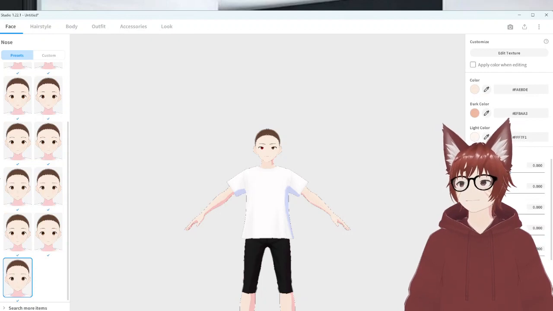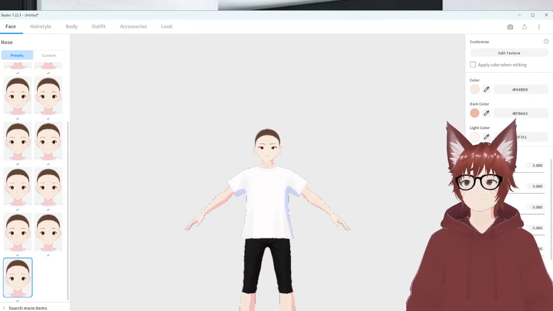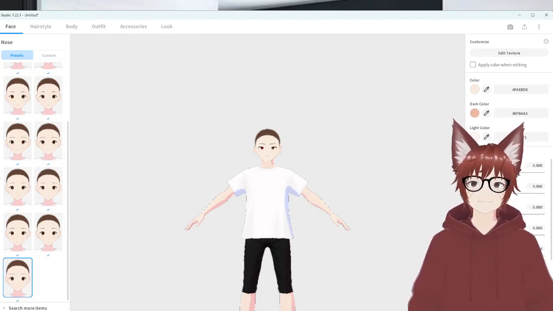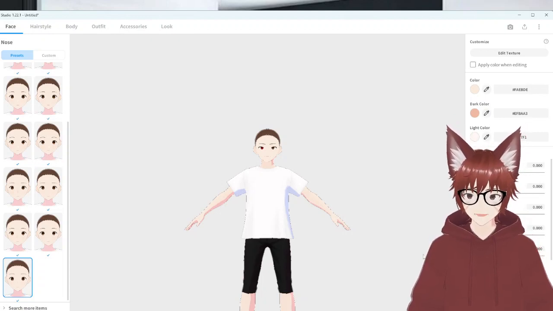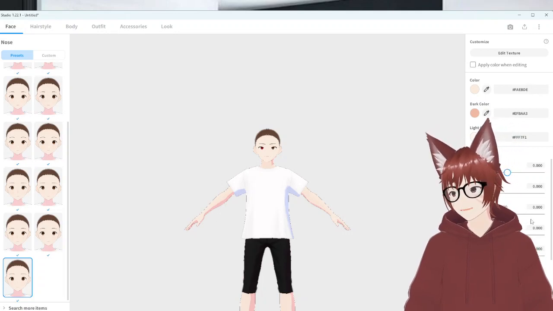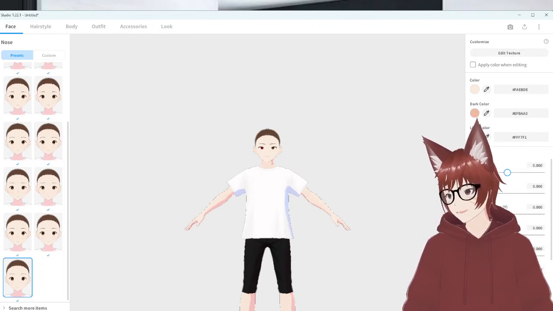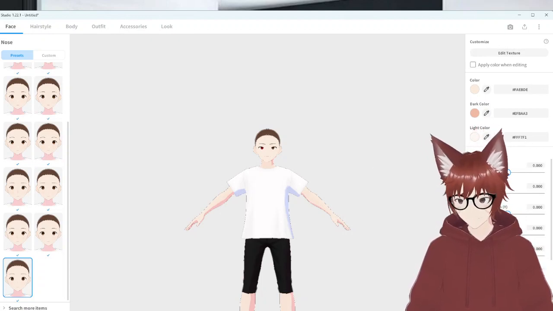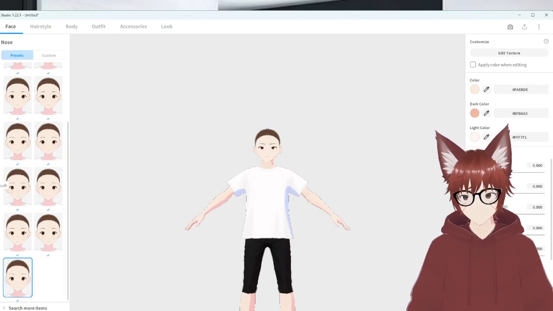Next is the nose. Now I know how some character designs have different noses, different types of noses is what I mean. Here you can choose whatever you want. You can also adjust the skin tone, add the textures, and of course set the parameters if you want to make it big or small.